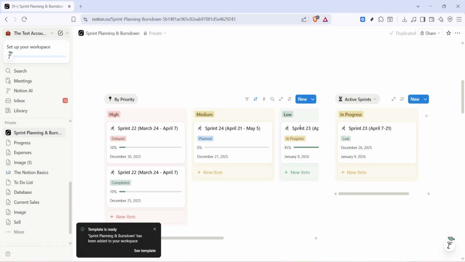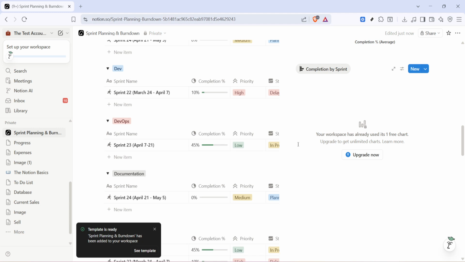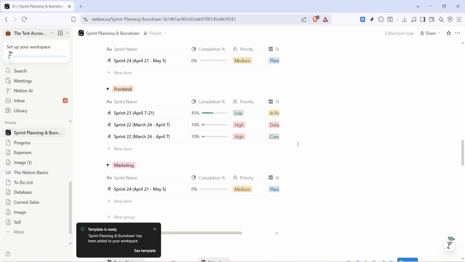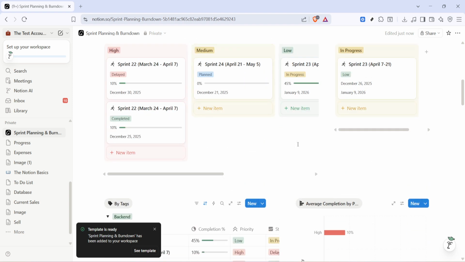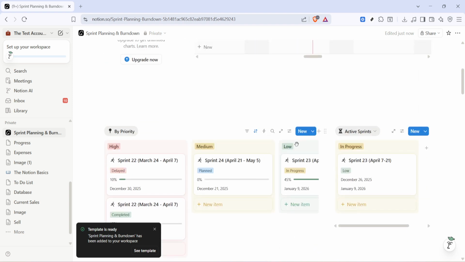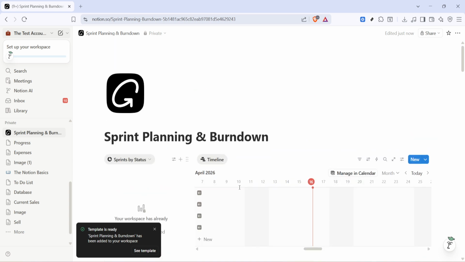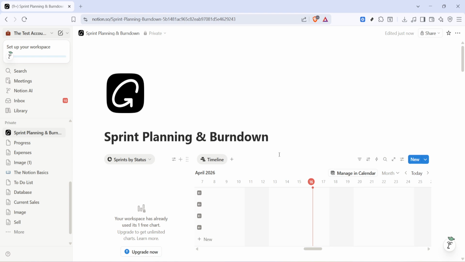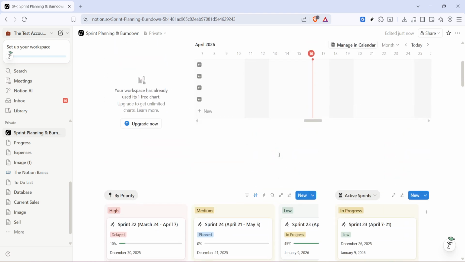Open the task database and check the properties. You'll typically see fields like sprint, status, assignee, priority, and points. Adjust or add properties to match your workflow. For example, you might add a start date and end date to define sprint boundaries, or a simple checkbox for bug versus feature.